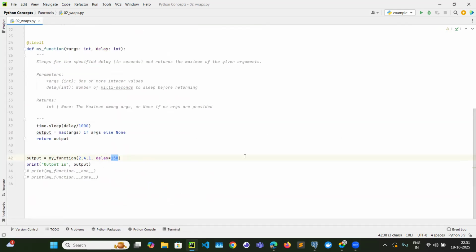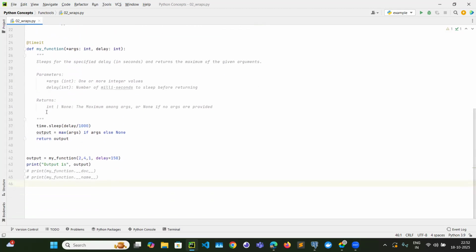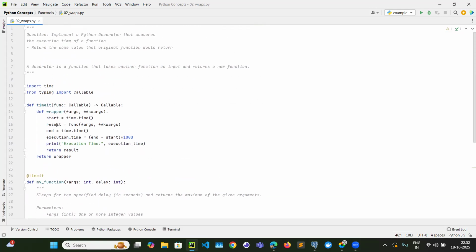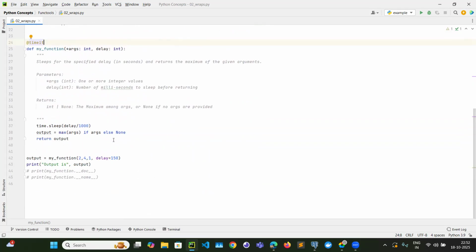Okay, so now we have removed that execution time measurement logic from the actual function. We defined another function and then we are calling a decorator. Now it doesn't matter how many functions we have, 10, 20, 30, 40, I am just going to decorate them with the timeit decorator, and we are going to do that.